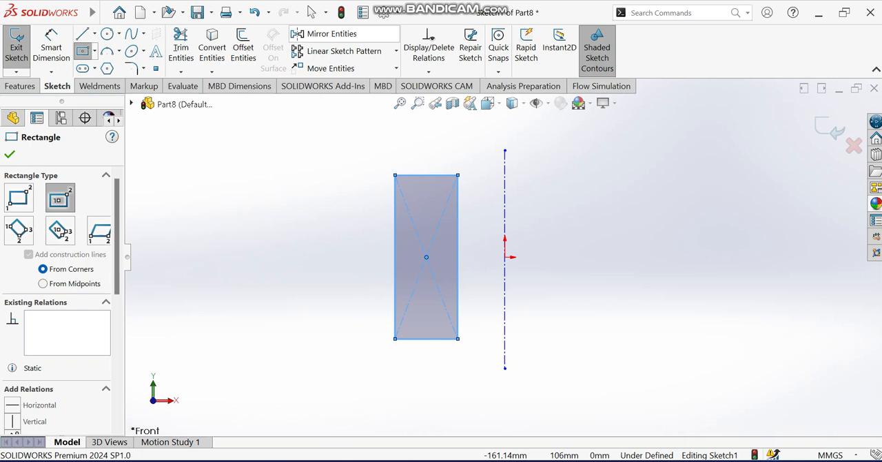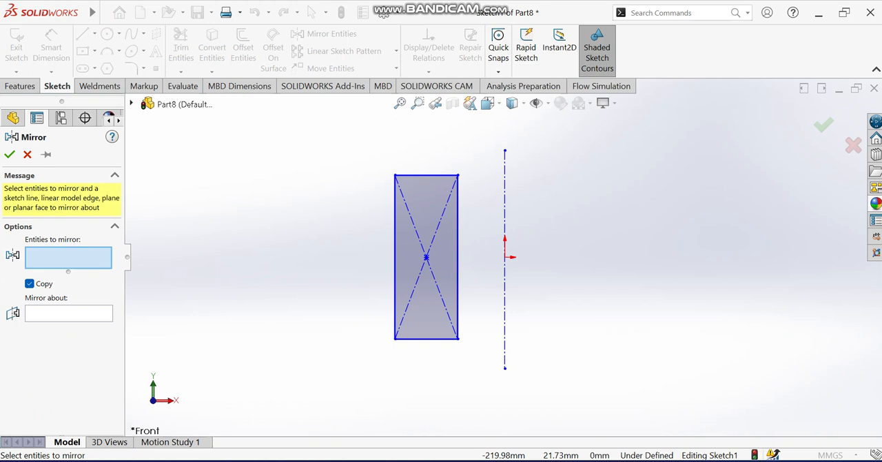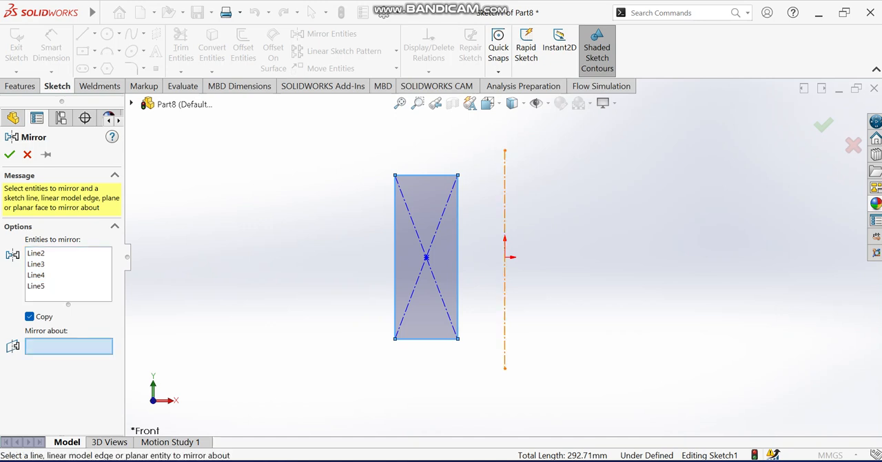So I click on mirror entities. So we have the entities to mirror and mirror about. Your entities to mirror is what you want to mirror. You select on them. As you can see, I select these 4 parts and I click on my mirror about. I'm using this construction line as a reference for what I want to mirror about.